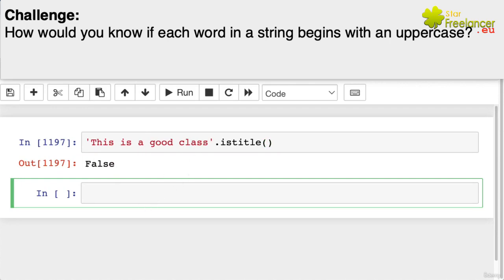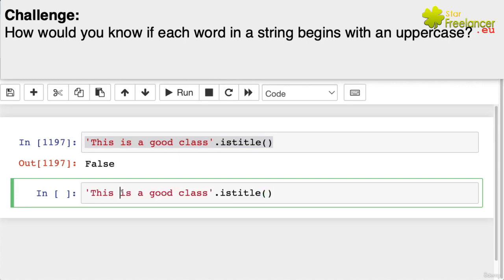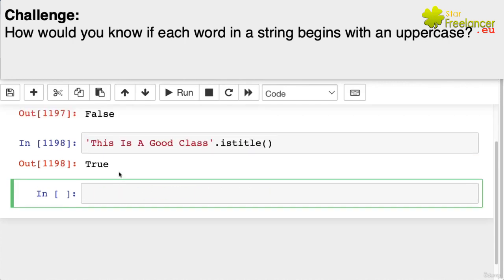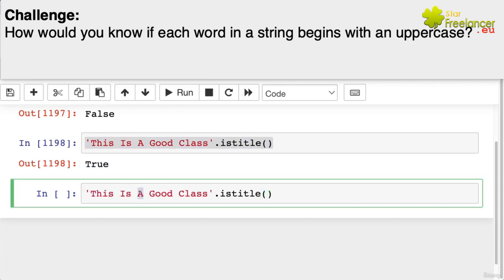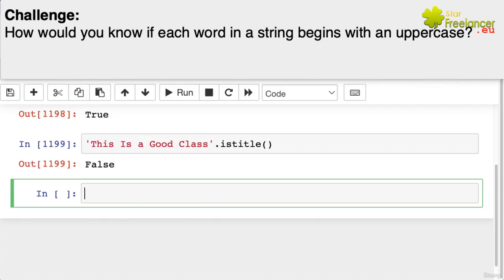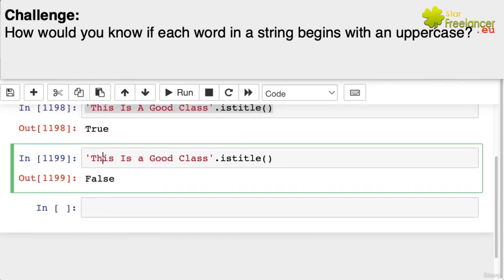Okay, if I copy this, I bring it here. Let me change this one to capital letter, capital letter, capital letter, capital letter. If I check now, it says true. If I copy this again, I put it here. I say, okay, here is a. It's false because this a starts with a small letter. So each of the words must start with a capital letter.